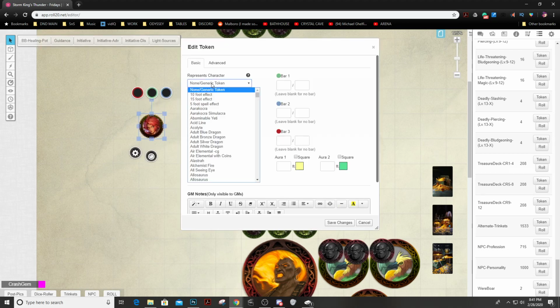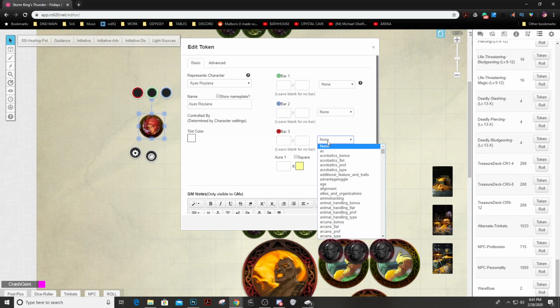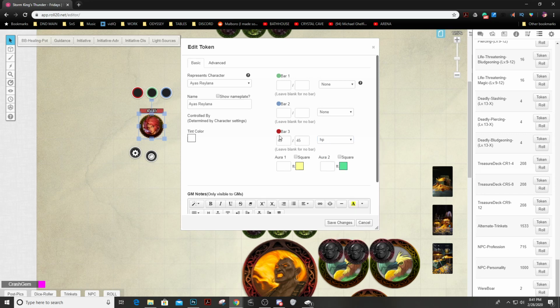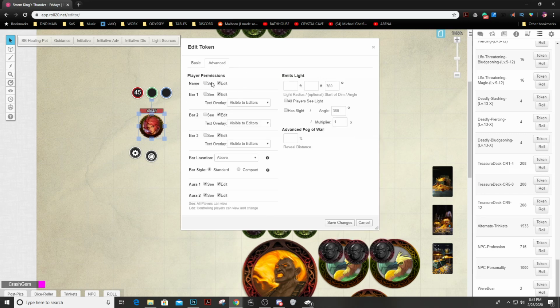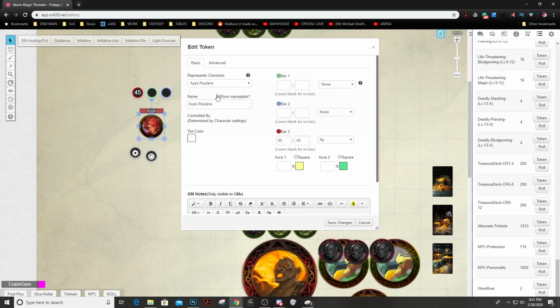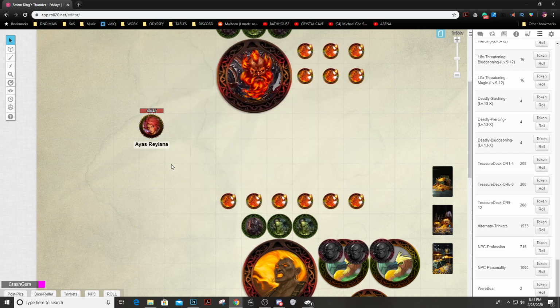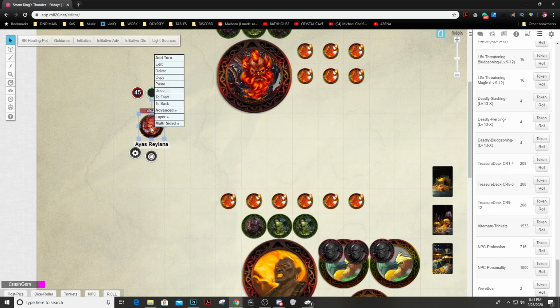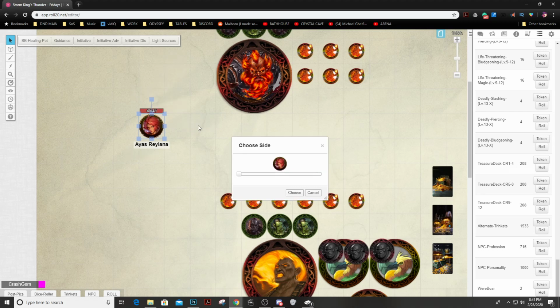So we could go in here and assign it a character sheet, give it hit points, all the stuff that you normally do with a character sheet. Make sure that everybody can see its name, that it has dark vision if it's entitled to such a thing, that it can see in dynamic lighting, and so on. All right, so now what? Now, when the player wants to change forms, they right click, they go to multi-sided, they go to choose side, and now they can switch forms.